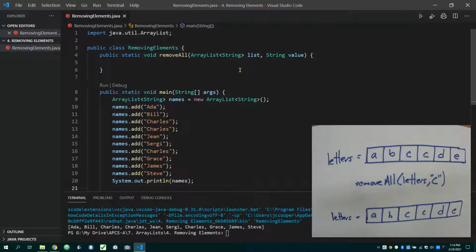In this video, I want to take a look at some issues that arise when we try to remove elements from lists in Java. To start out, I made an array list called names, and I added a bunch of people to it, and I printed it out just to confirm that they're ordered the way I expect. Okay, so everything looks good so far.